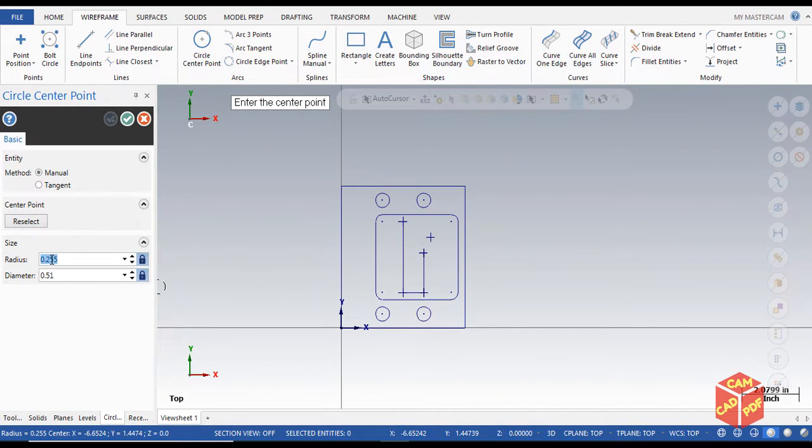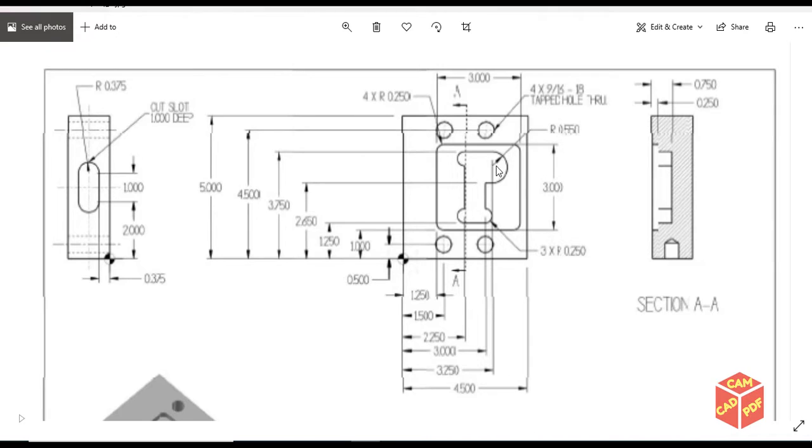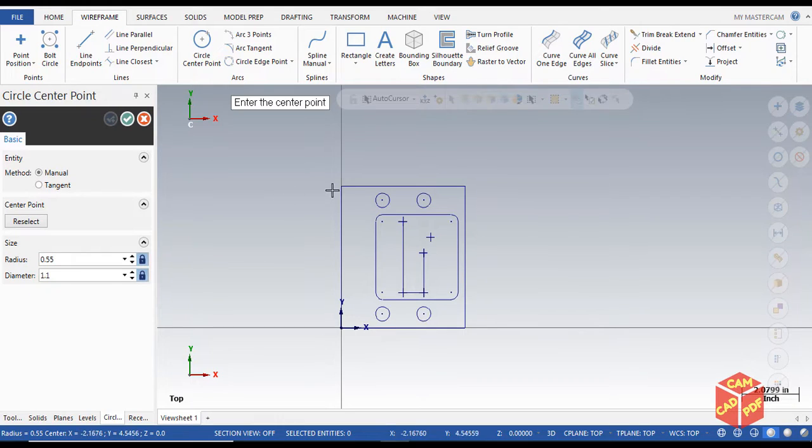And now we're going to go to circle center point. We're going to create a circle of 0.55, which is the bigger circle. You can see 0.55. So 0.55 is going to be on this point. So click OK, create another circle.